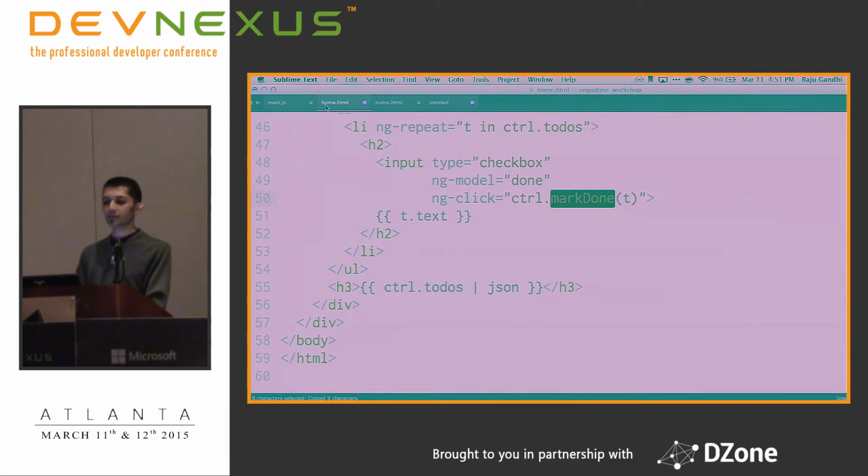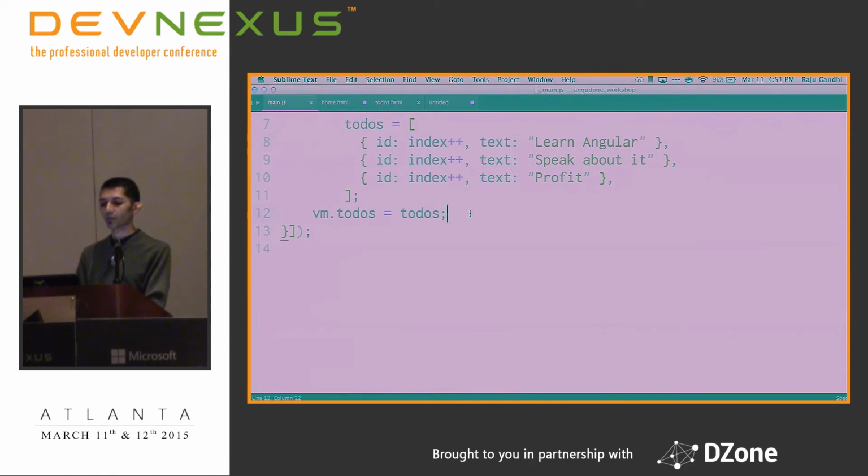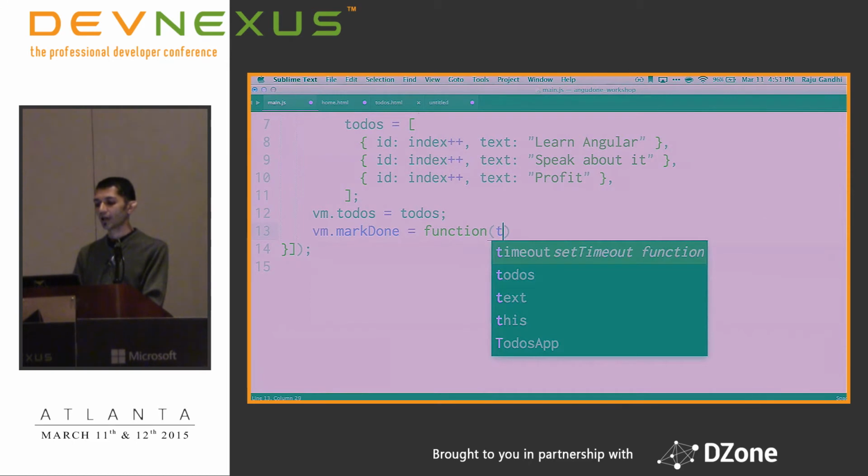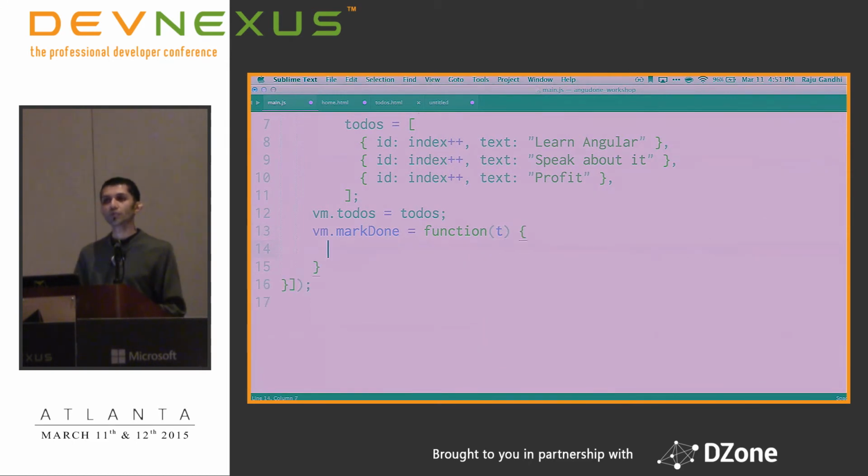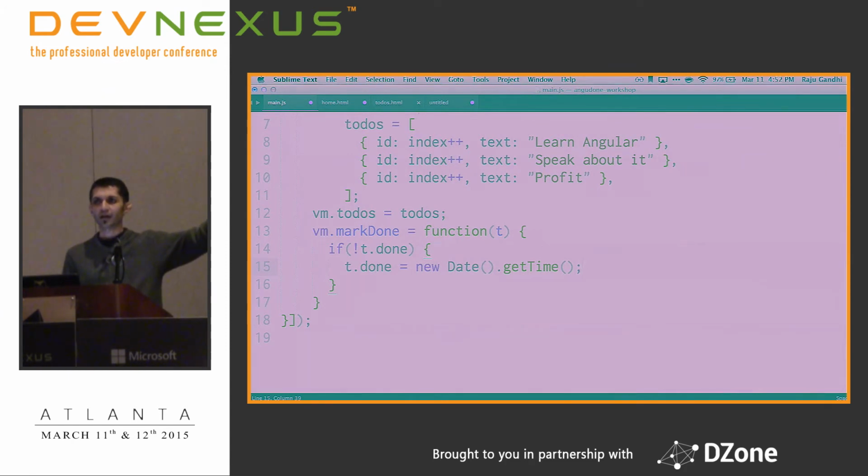Now that we have this, let's go back over here. I'm going to say vm.markDone is a function that takes a to do. And what do we want to do? What we want to say is if t does not have a done property, then t.done is a new Date().getTime(), which is basically just the time in milliseconds in JavaScript, in case you don't know the API.